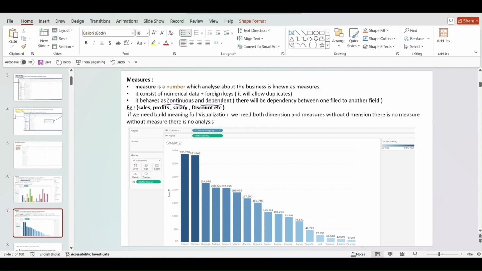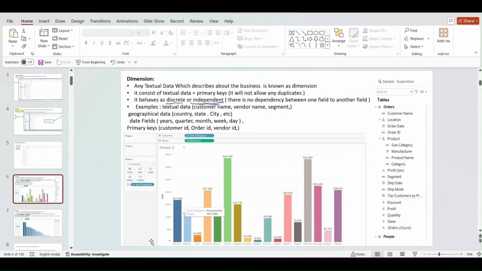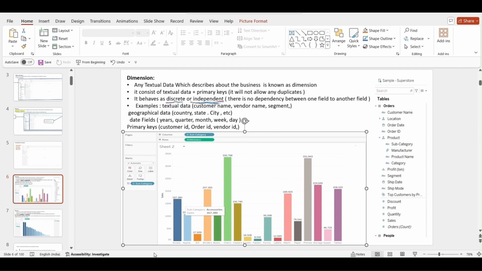If you observe here, we are using the word continuous. What is meant by continuous here? Continuous is nothing but all the number relevant information in Tableau, which we call continuous fields. Continuous fields will always act as dependent, and there will be a dependency between one field and another field. What are the examples for measures here? Sales, profits, salary, discounts. These are all examples of measures. Now let's see practically why measures are dependent and why dimensions are independent. Let's see one practical example in Tableau Desktop.